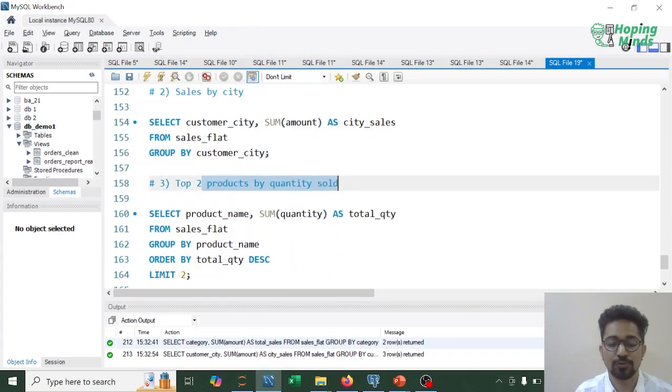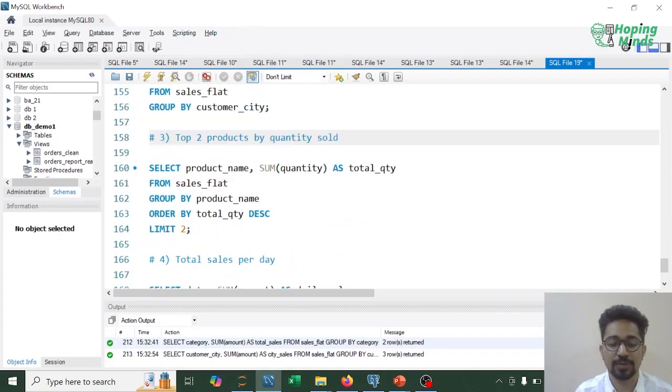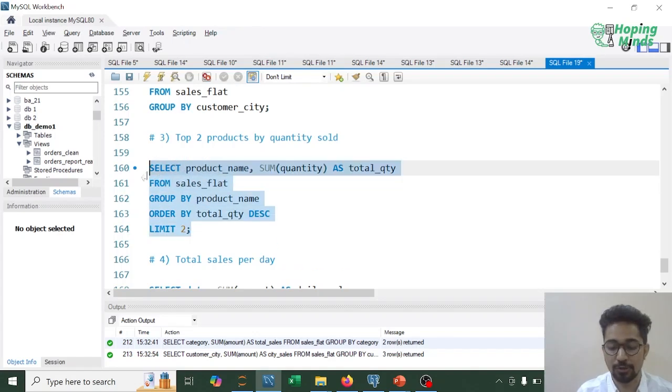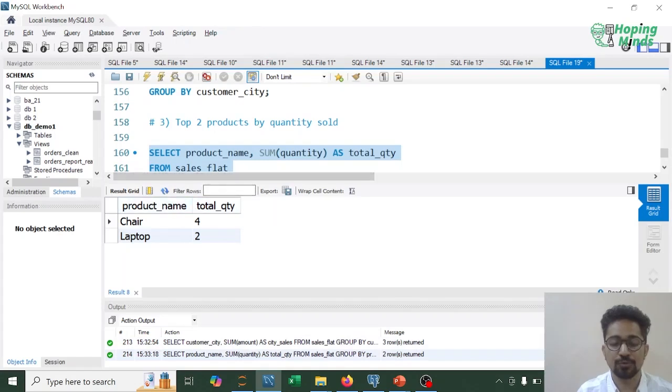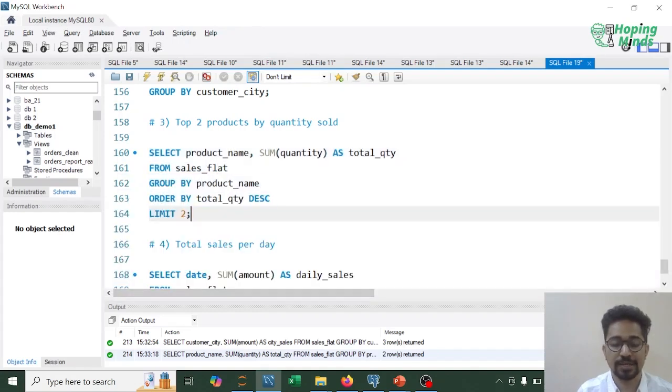Maybe I need to know the top two products by quantity sold, right? So here I'm writing product name, sum of quantity as total quantity from sales flat group by product name, and then order by total quantity in descending order and limit 2, because I need only the top two. So the top two products, product wise quantity: chair has been ordered 4 times, and the laptop has been ordered 2 times. So this is how it can be implemented.